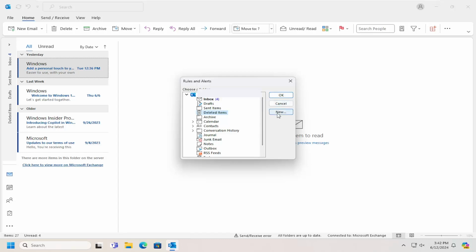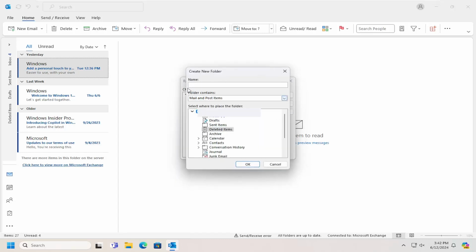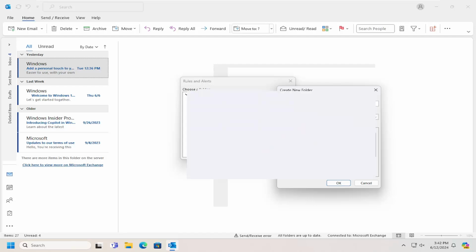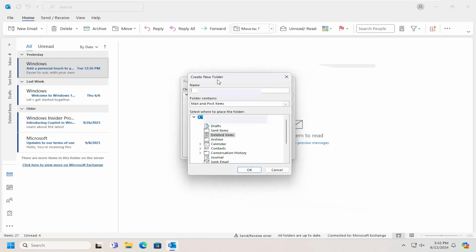We can also create a new folder by selecting the new button and then create a new folder in here. And then you could just do the same thing back with the first step and then just go ahead and add it to such a folder that you just created. So pretty straightforward process, guys.